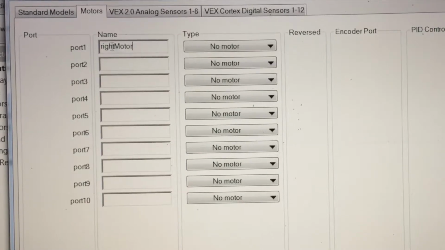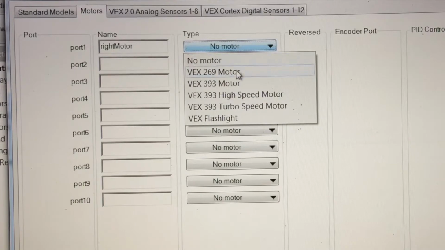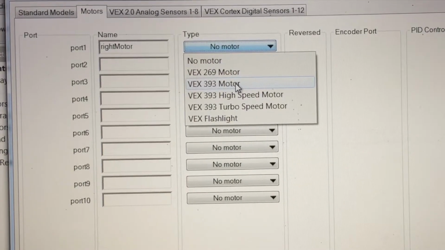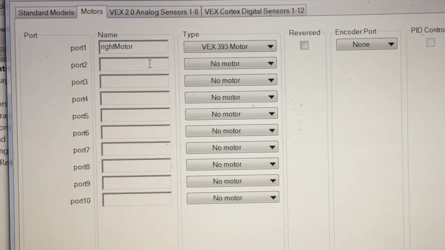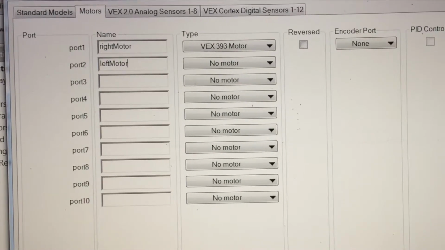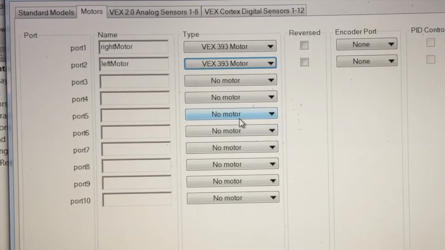And as you notice, the first word is not capitalized. The second word is with no space in between. That's just what the Robot C programming likes. So we're going to set it as a 393 motor, a Vex 393 motor. Then we're going to do the same thing for the left motor, and it is a 393 motor.